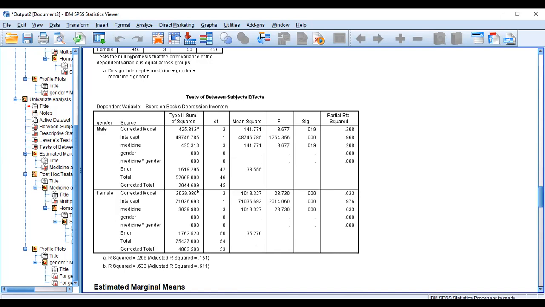The test of, is my output visible, right? My output is visible. Yes. Yes. Okay.